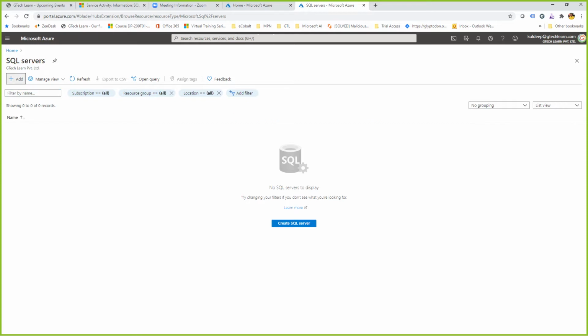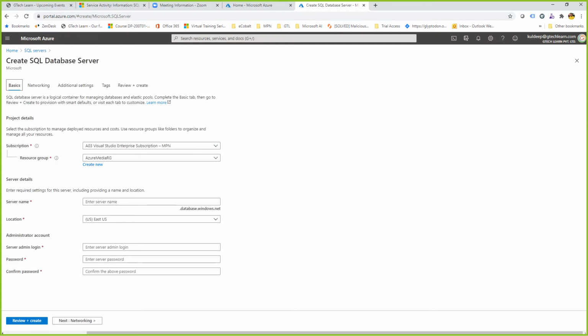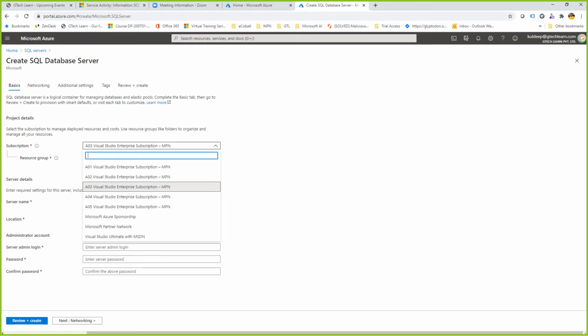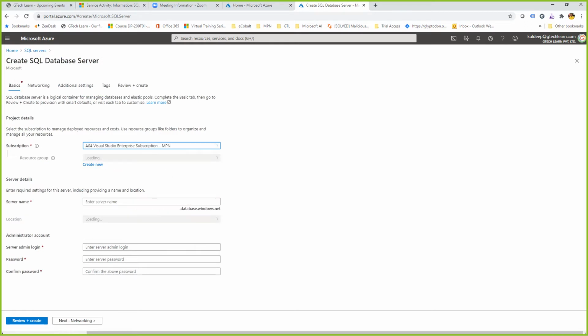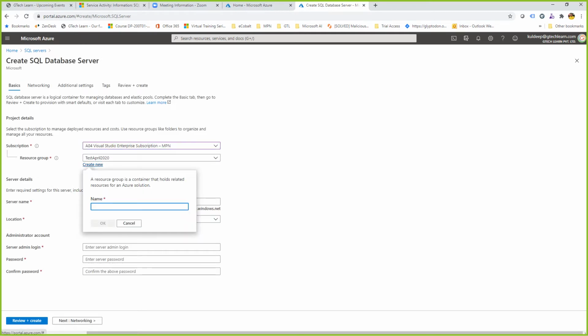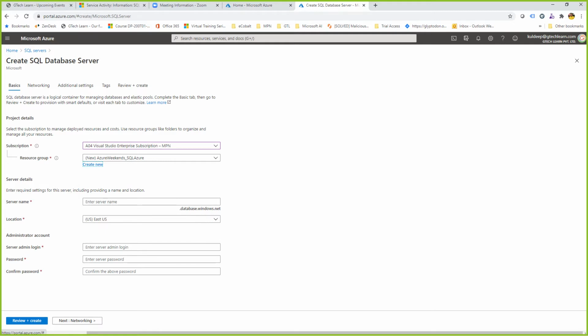So let me click on Add. That will take me to the SQL Server creation blade on SQL Azure. I need to select my subscription in which I will be creating it. Let me select this A04, the one I'll be using for today's demonstration. I will be creating a new resource group. Let's call it Azure Weekends for SQL Azure. This is the name I would like for this resource group. Let me click OK.